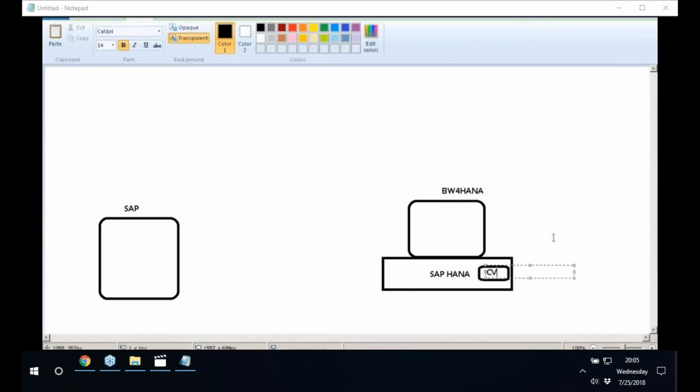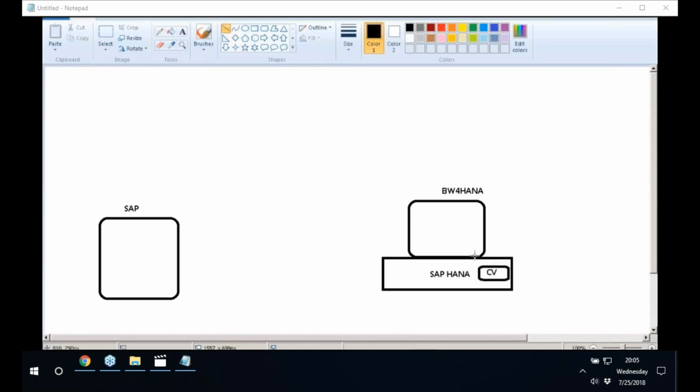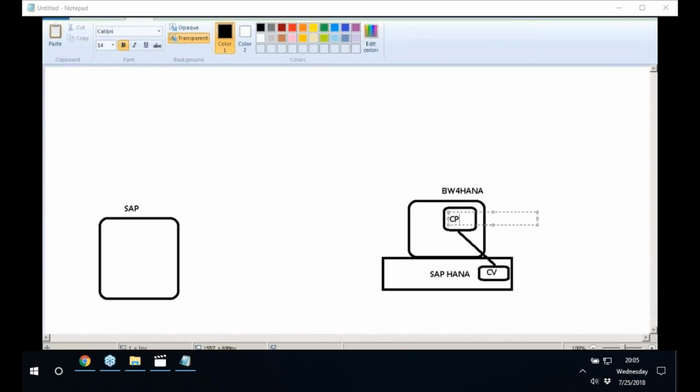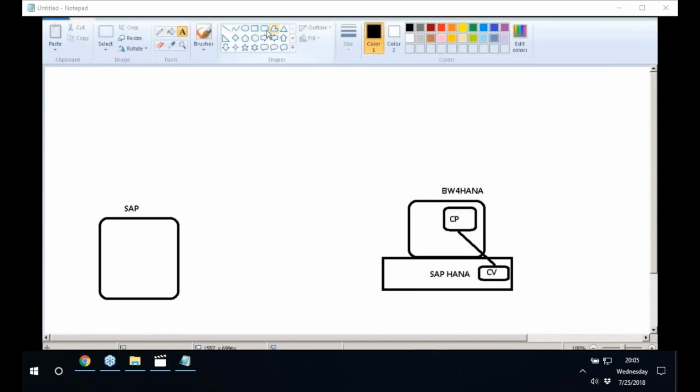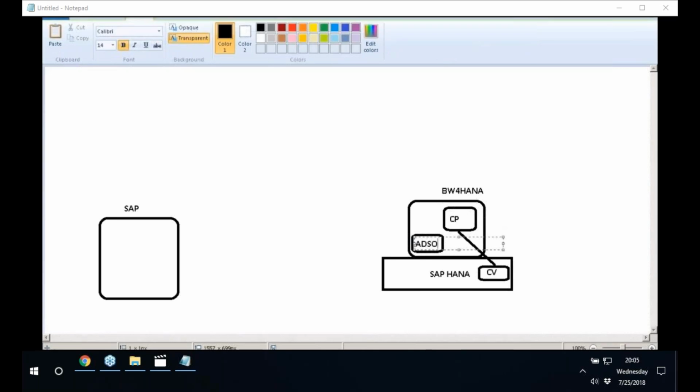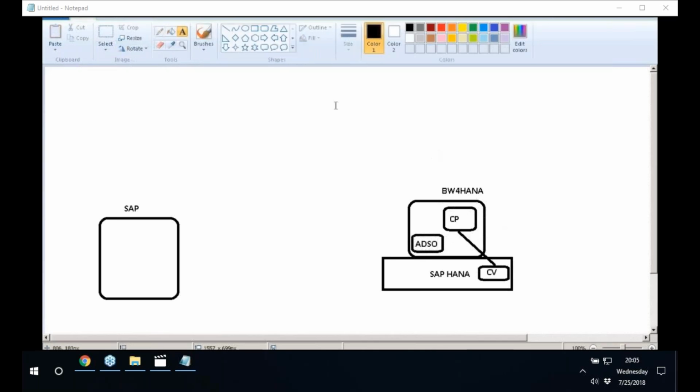Now what I can do is use this calculation view inside a composite provider. At the same time, we can also use an advanced DSO, an ADSO, which is built in BW for HANA, inside a composite provider that gives information about outstanding payments.